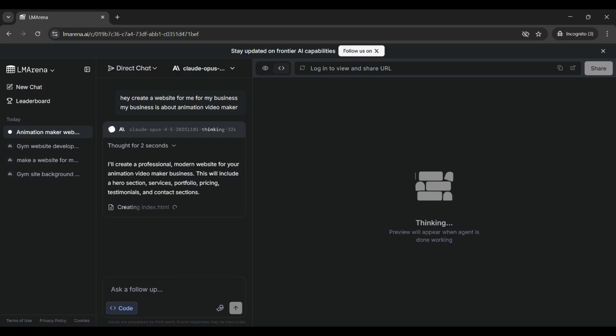Here you can see it's thinking about how to create a website and many more things. By just clicking on the code mode, you can see the code, and by tapping on the other side, you can see how the website is looking. And now you just have to wait for a few minutes, nearly 2 to 5 minutes. Your website will get ready for use.